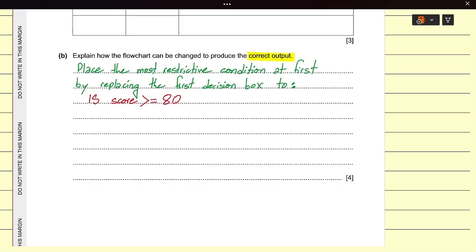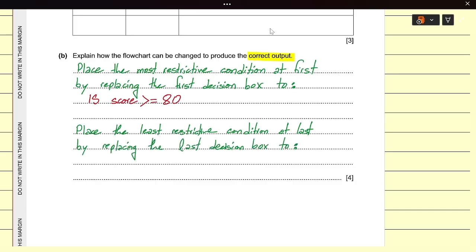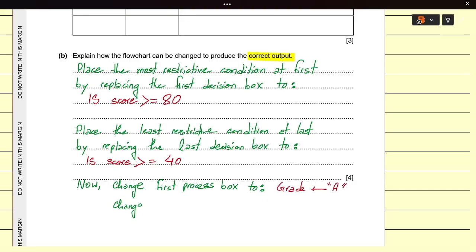Now by most restrictive I mean not every number is going to pass the greater than 80 mark, but most of the numbers are going to qualify if it is greater than 40. So greater than 40 is the least restrictive condition. We're going to place it at last. And lastly, for the last statement, let's write now change the first decision box, the first process box to grade is assigned to A. Change the last process box to grade is assigned to C.